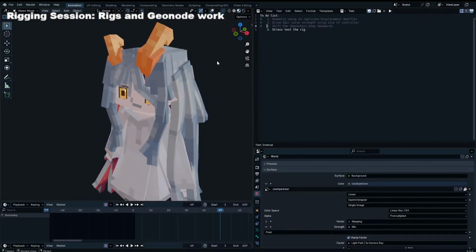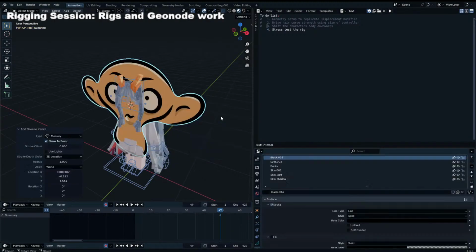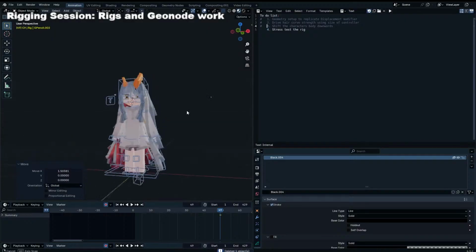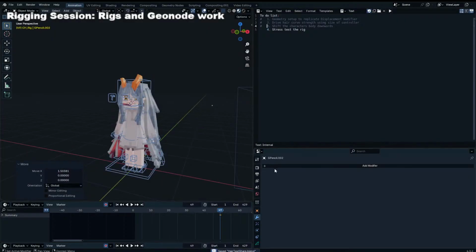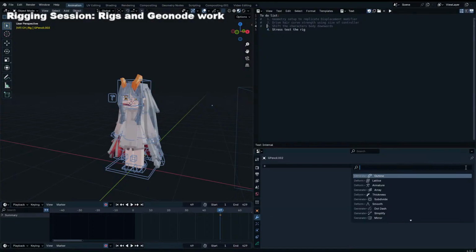Mostly done actually. I could also go overkill and add a grease pencil monkey. Grease pencil object, move it to the side, and let's save before we do anything. We want to give it a modifier. Outline, yeah. No, not outline, line art. Line art modifier.